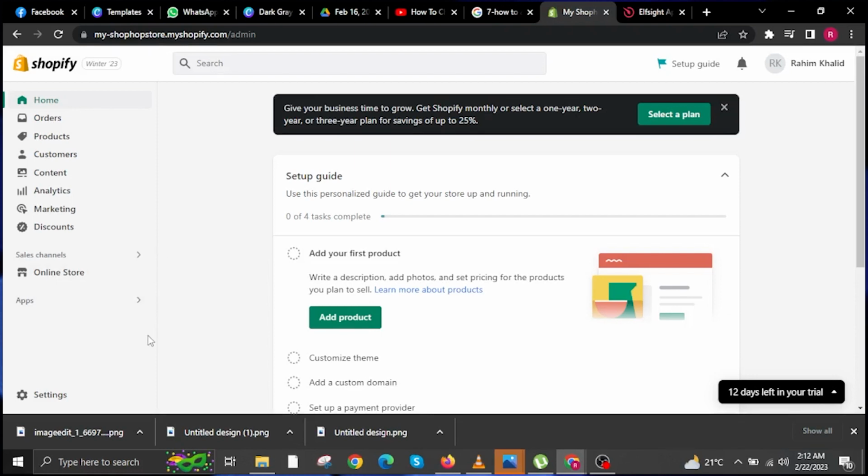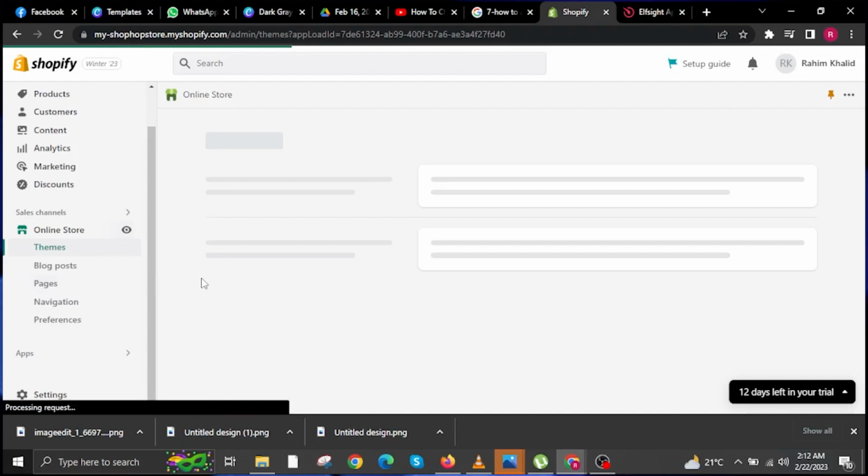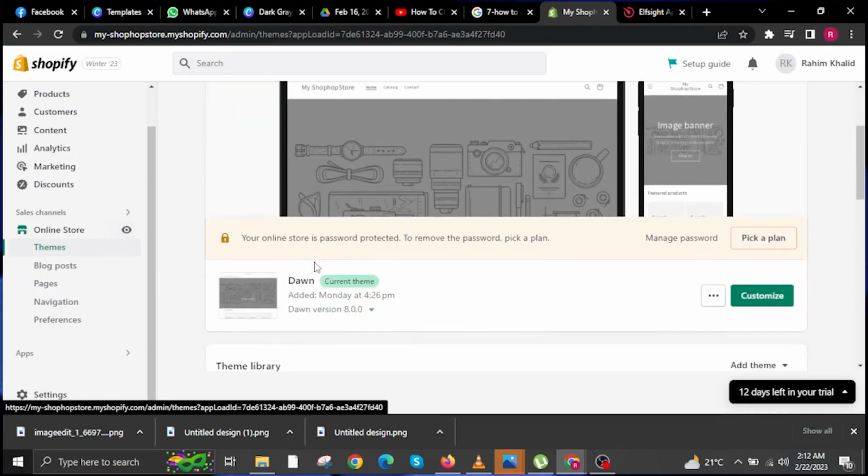Once you are in My Shopify, the next step is to click on Online Store. Now wait for the website to finish fully loading. You will now be redirected to Themes.